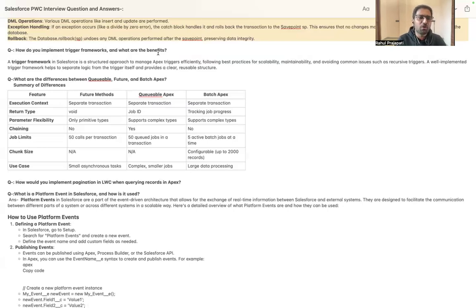The job limit is 50 calls per transaction, 50 queued jobs in a single transaction, and 5 active jobs at a time. Chunk size is not applicable in the future method. Chunk size is not applicable in queueable, but chunk size is applicable for batch Apex, where you can do up to 2000 records. Use case: what is the use case for the future method? The use case for the future method is small asynchronous tasks, queueable is for kind of complex smaller jobs, and batch is for large data processing. So definitely, when you have a requirement to process a large amount of data, batch Apex comes into the picture in that scenario, guys.